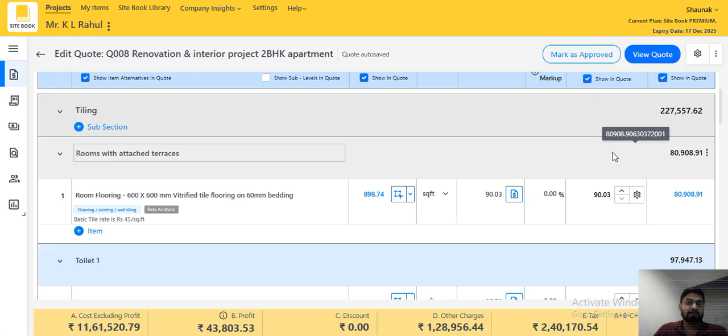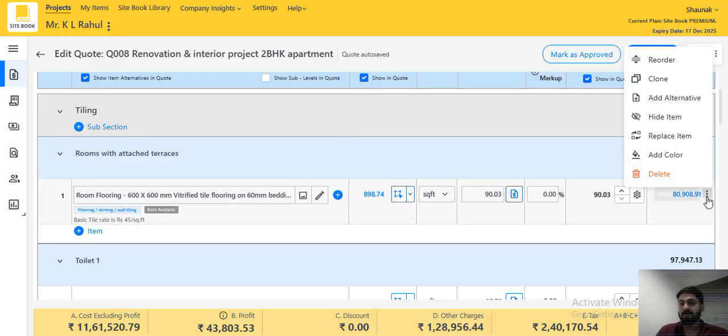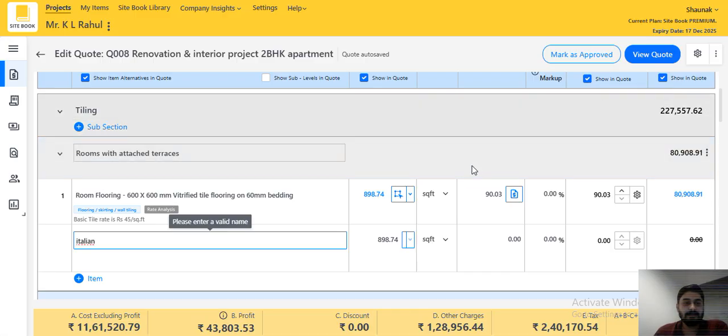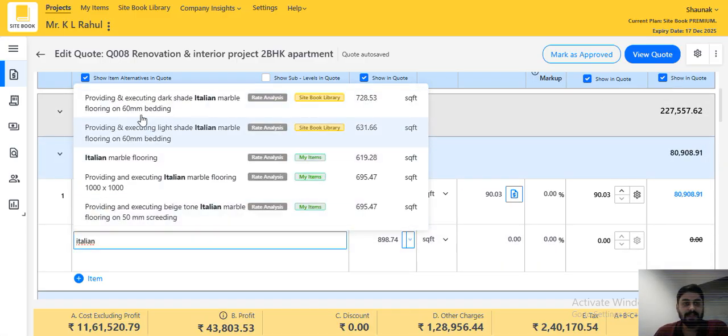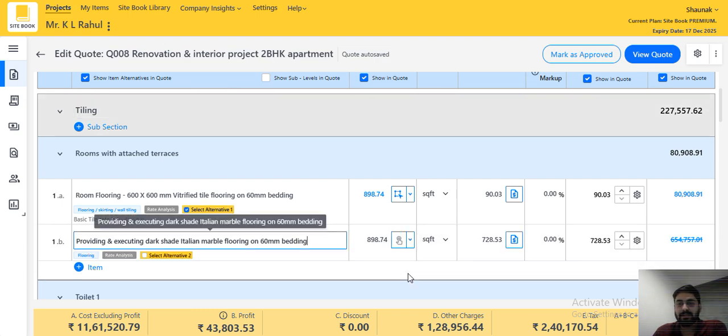So here I have the 60 by 60 vitrified tile flooring option which I have selected, and if I want I can add an alternative of Italian marble. So I'll just type Italian here, and it will give me an option of Italian marble on 60 mm bedding. So I'll just select this. Suppose dark shade I've selected for now.